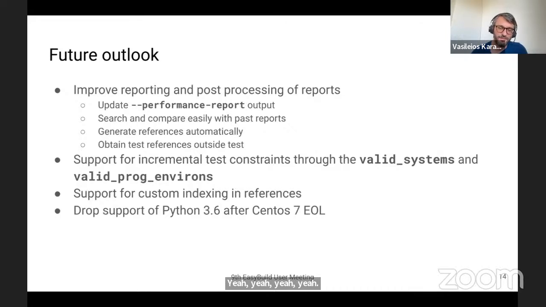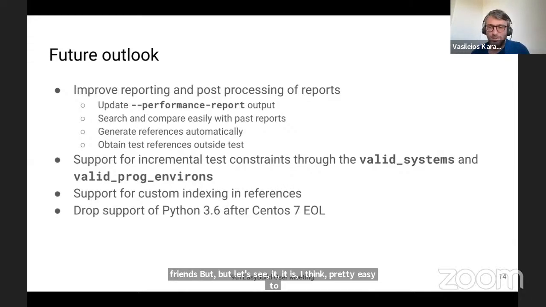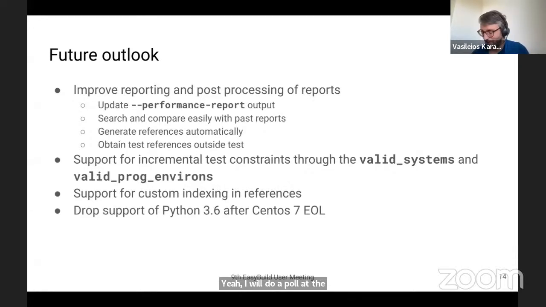Maybe one more, combined to your last bullet point here. I expect you'll get pushback on dropping Python 3.6 since it's the default in RHEL 8 and friends. But let's see. It is, I think, pretty easy to install. Yeah, I will do a poll on Python 3.9. And maybe I will do a poll.